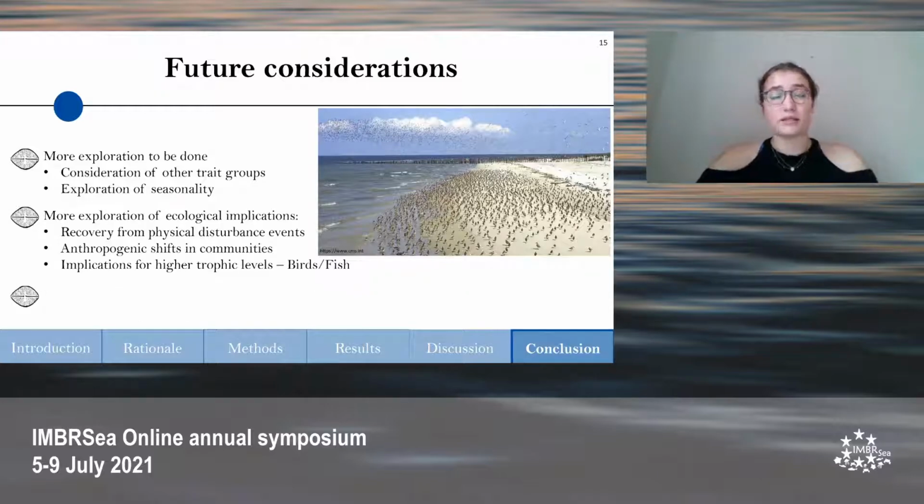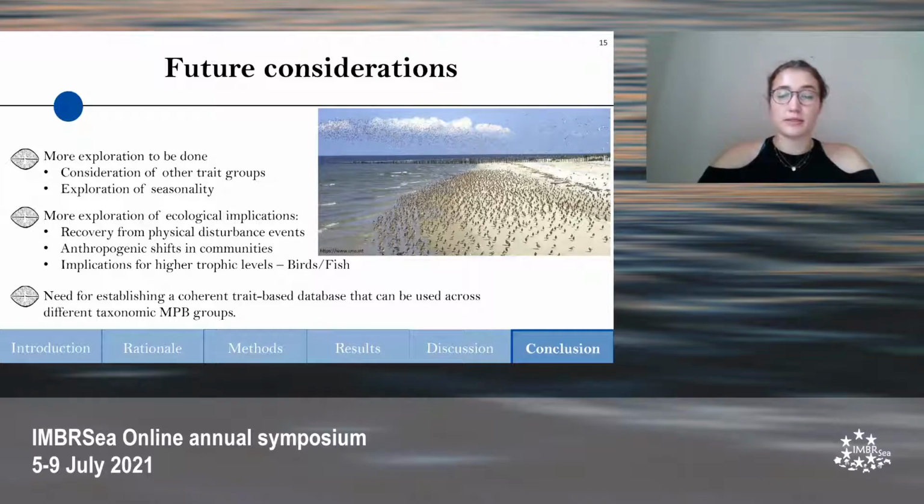I also hope that I can explore some ecological implications of these behaviours. One aspect I want to explore is potentially how eutrophication may affect the migratory behaviours of these species and then subsequently affect higher trophic levels such as birds or fish. And as you can see, the Wadden Sea supports a lot of migratory birds, as you can see in this image. Also, doing a trait-based analysis for microphytobenthos can actually be quite complicated due to the taxonomic diversity. So I think development of a database that encompasses all of the microphytobenthos groups would also be something that's worth considering for the future.